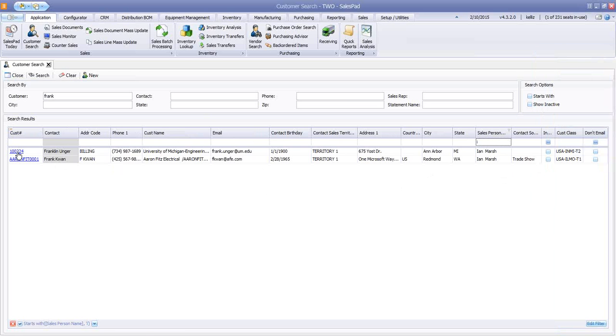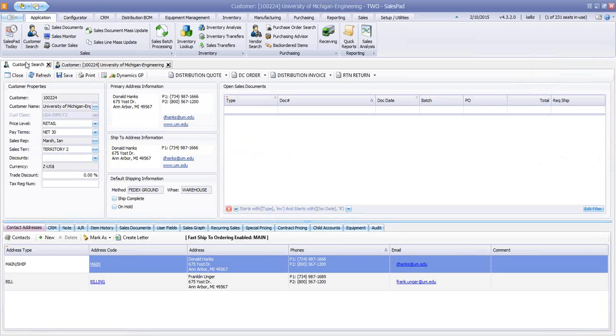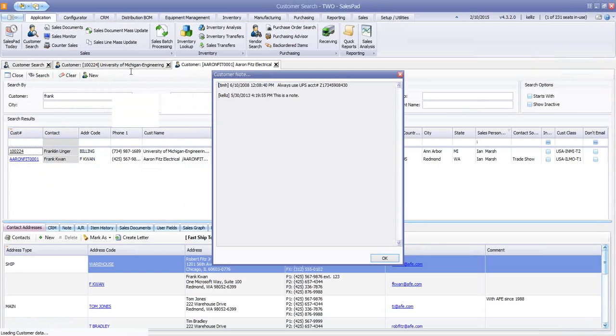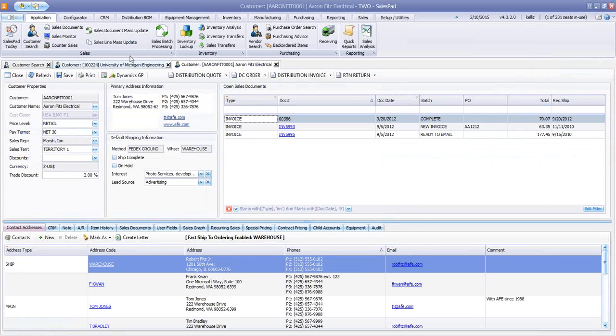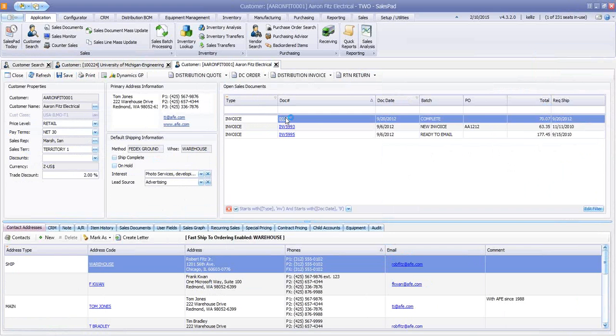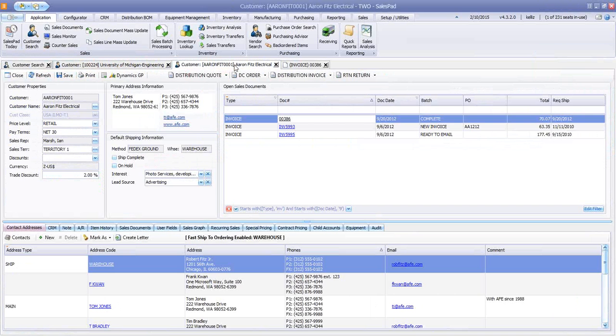Okay. The other nice thing to show you, you can have multiple different customer cards open. So I can have as many as my heart's desire, but I can actually toggle back and forth. I will explain what this pop-up note means in just a second. I can toggle back and forth between different customers. I can have different documents open from different customers all at the same time, so I'm not having to drill down and drill back to get to that information. It's all right at my fingertips.